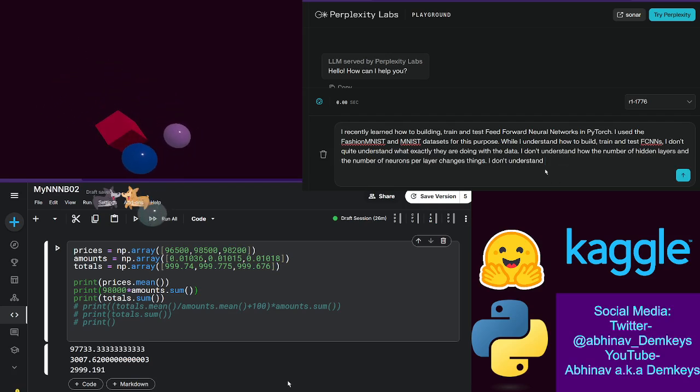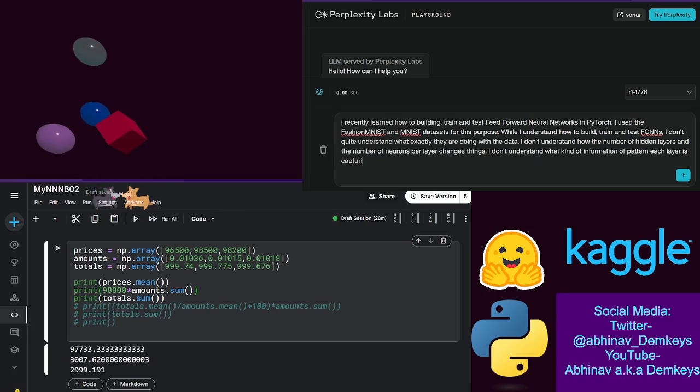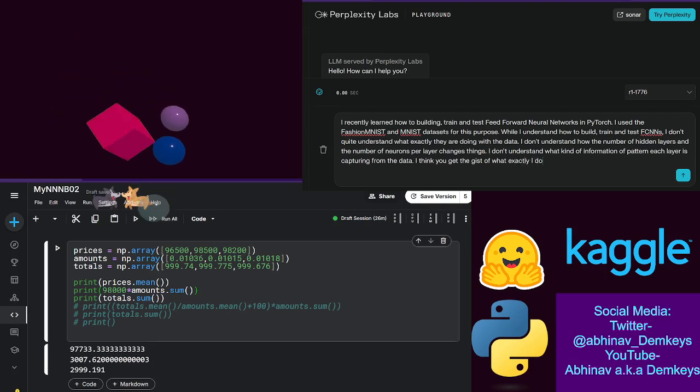I don't understand how the number of hidden layers and the number of neurons per layer changes things. I don't understand what kind of information or pattern each layer is capturing from the data. I think you get the gist of what exactly I don't understand.